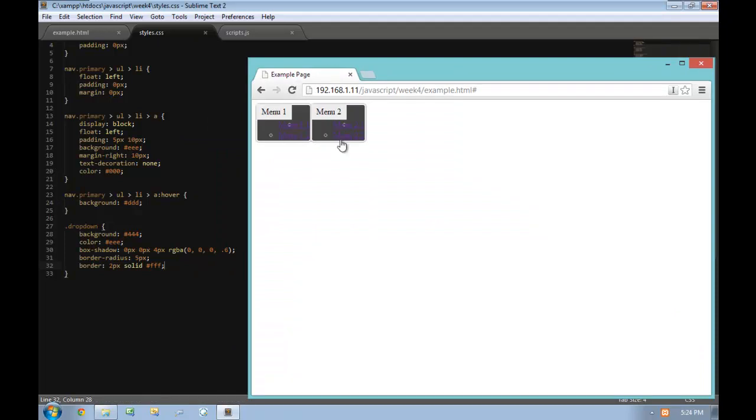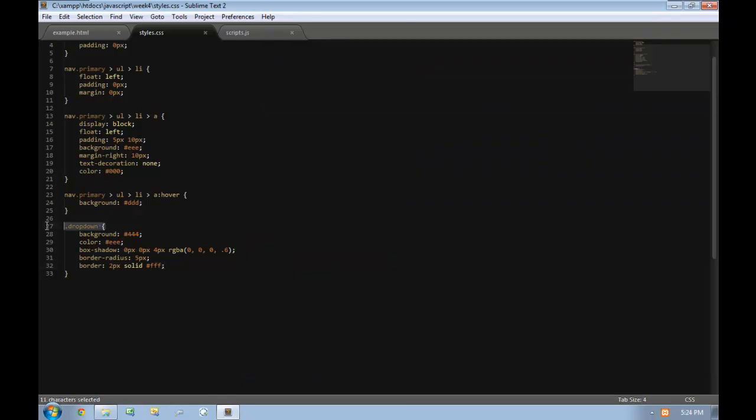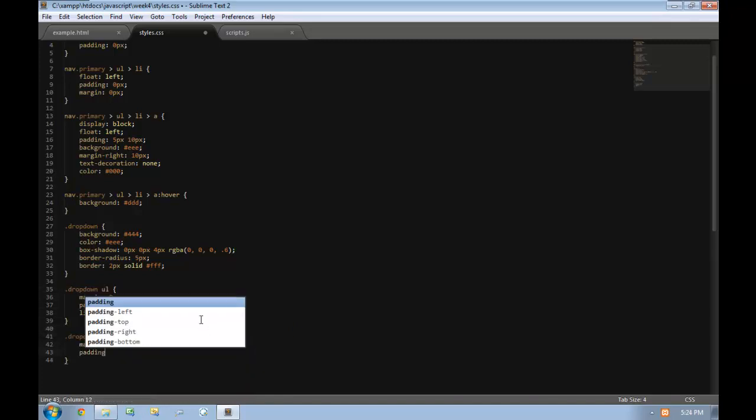Yeah, that looks all right. Now, the problem with our drop-downs is that our buttons inside of our menu items inside of our drop-downs are not styled either. So let's fix that. I'm going to go ahead and say drop-down UL, standard stuff, margin padding 0, list style none. Then I'm going to style my LI tags, give them both a margin and padding of 0.